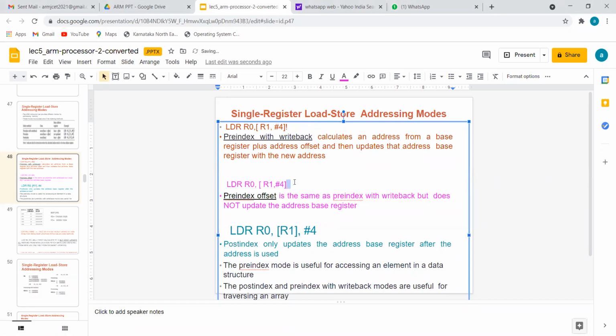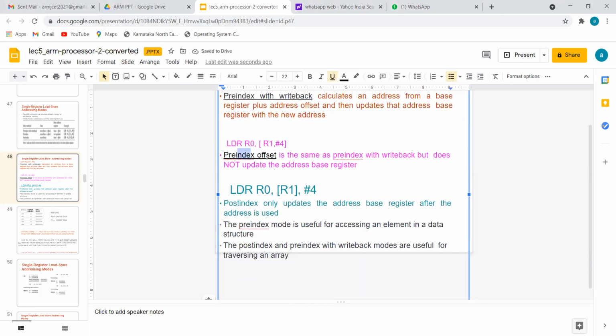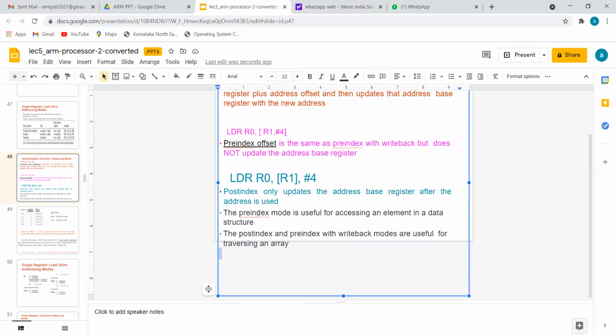Next we have pre-index offset. Pre-index offset is the same as the previous, but do not update the base register. What is the base register here? R1. So you compute R1 plus 4, but don't update R1. One important care: when fetching, we have to fetch from the new location, which is R1 plus 4 only, and load onto R0. After that, don't change R1. That's very important.